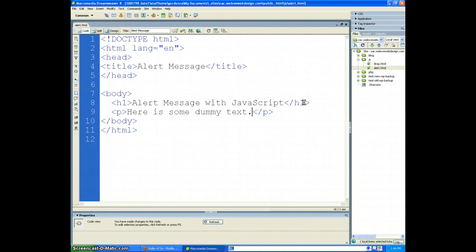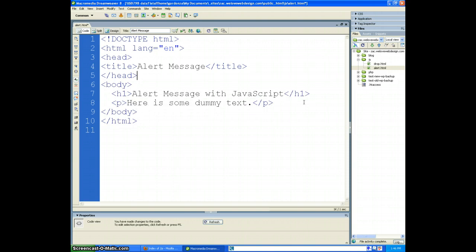All right, so now we have our basic HTML, and the way JavaScript works is very similar to CSS. When we work with CSS, we could either add our CSS in a separate file.